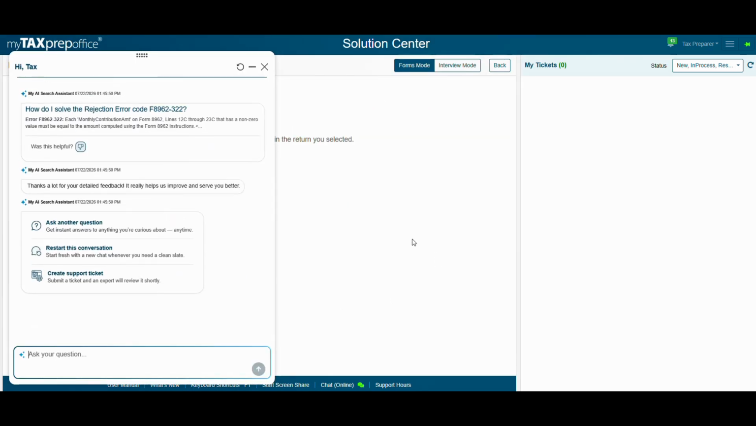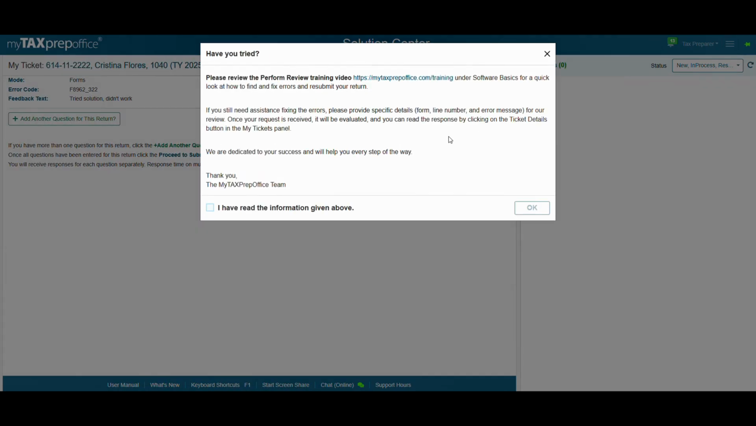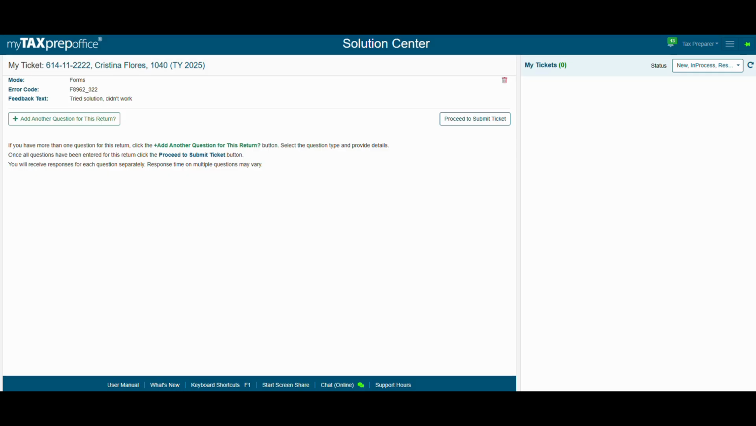You'll be redirected to My AI Search Assistant. You'll then have the option to create a support ticket. Follow the prompts to submit your ticket. If you have multiple questions for the same return, click Add another question for this return, and a ticket list will be created. Once all questions are entered, click Proceed to Submit Ticket.